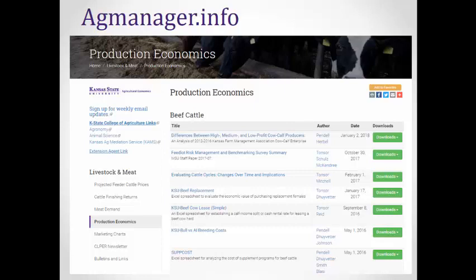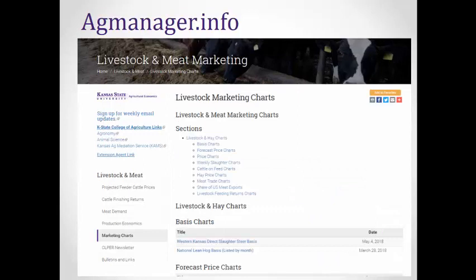They have everything from the average cost for leasing cows or leasing pasture ground in Kansas. They'll have it broken down by region. They'll also have some things related to hay costs and other aspects. This gives an idea on their livestock and meat site, but it's a great place to explore and walk around.